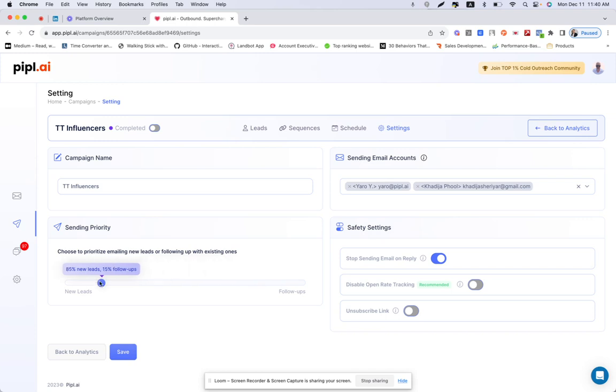Also, you can here choose ascending priority, so that you have literal control on if you would like to prioritize getting in touch with new leads over follow-ups, or vice versa, or you would like to have a more balanced approach. Of course, safety settings here, you can stop sending emails on reply, and it also means that whenever you receive a response from your prospect, you will not continue to send follow-ups to them, and you rather need to take the time manually and reply back to them.